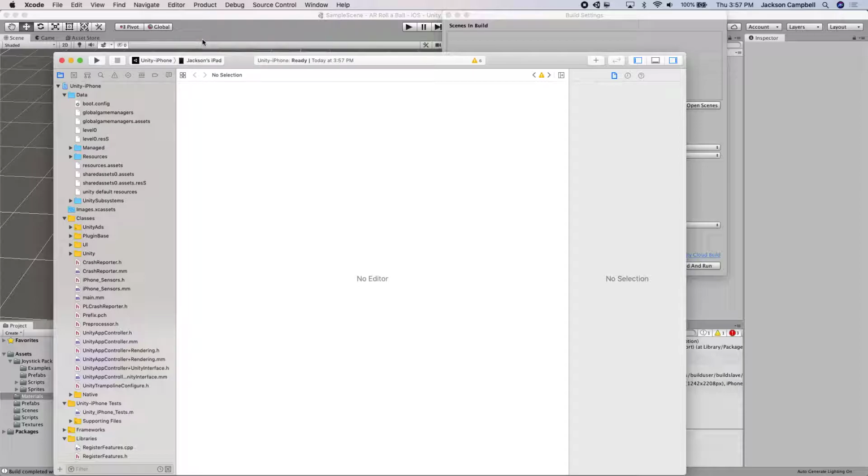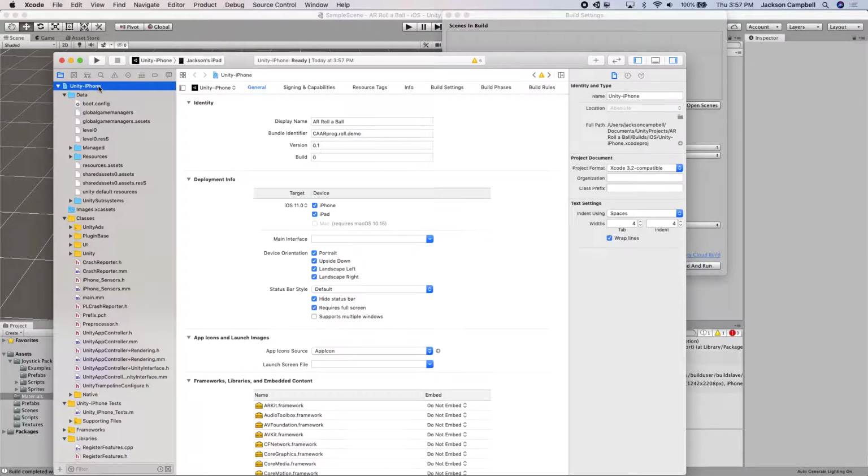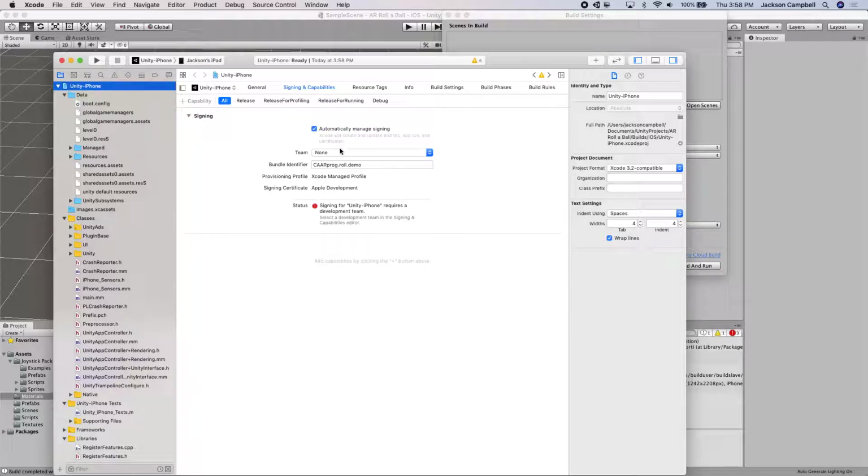All right, I select my iPad. I click on the top level. I make sure that my signing is correct, which I've updated, and so now it's got its own tab on mine. If you still have the old Xcode, then it'll be right on that first page. All right, and I should be able to build it.